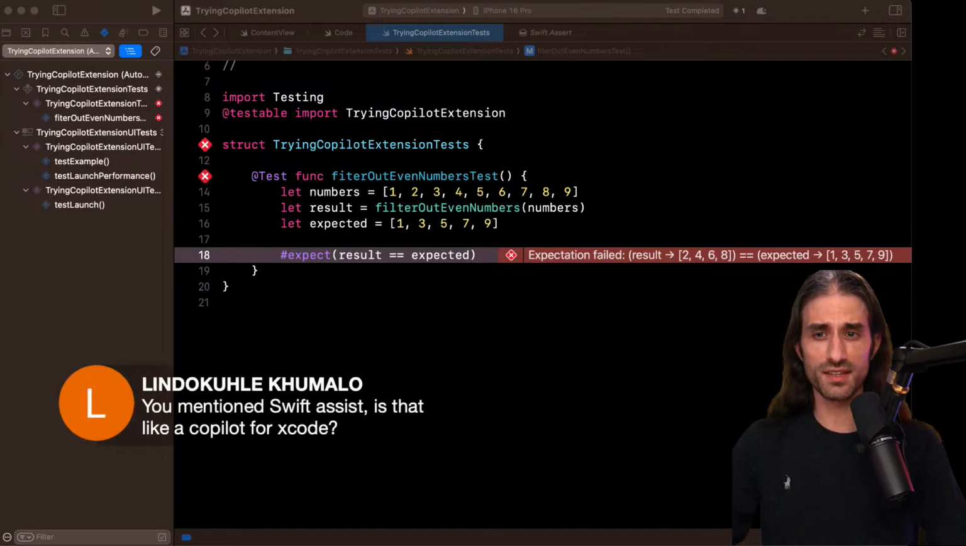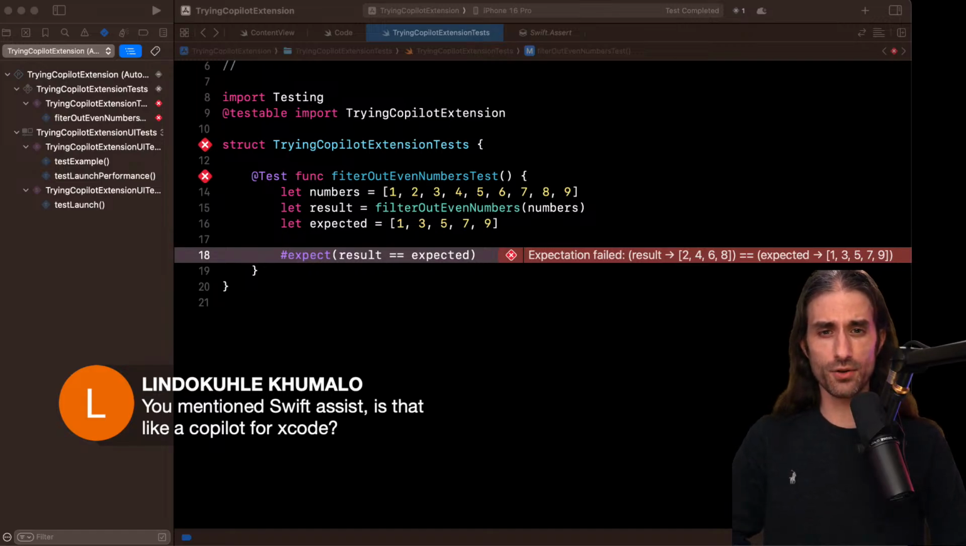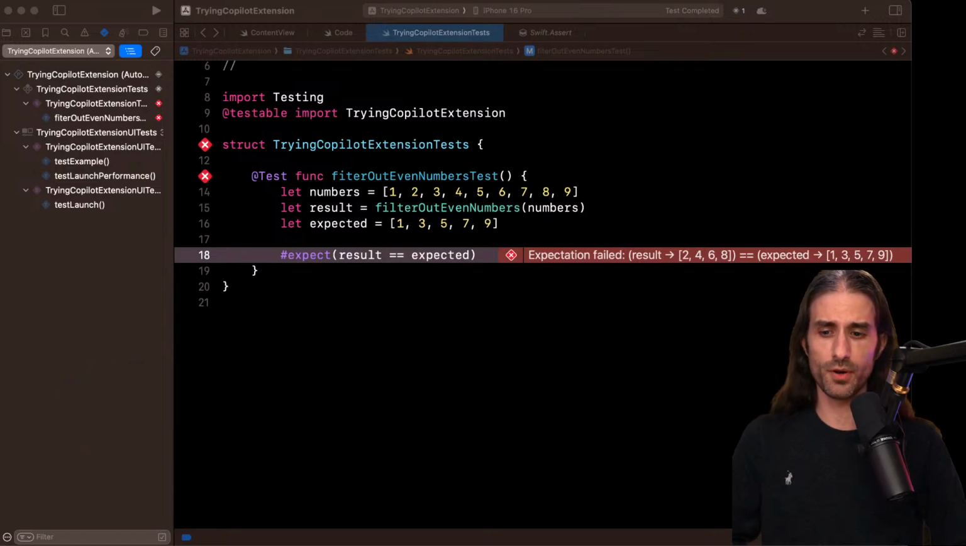I mentioned Swift Assist. Is it like a Copilot for Xcode? Yeah, it's similar to that. Actually, it's more similar to Cursor because it asks you to write a prompt for what you would want it to do. But it's a feature that Apple announced at WWDC for Xcode 16, but it's not released yet. They say that it will be released, I think they said, before the end of the year. So they have 1.5 months, basically, because I don't think they will release it between Christmas and New Year's Eve.